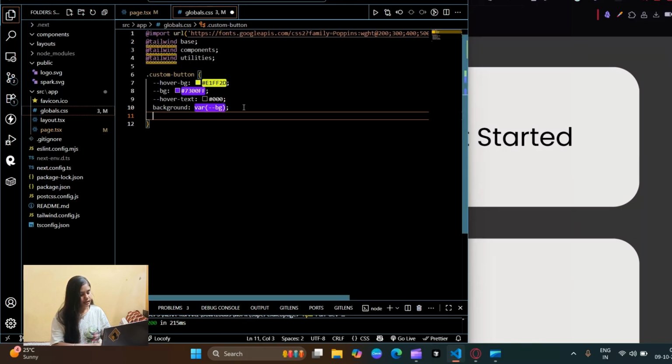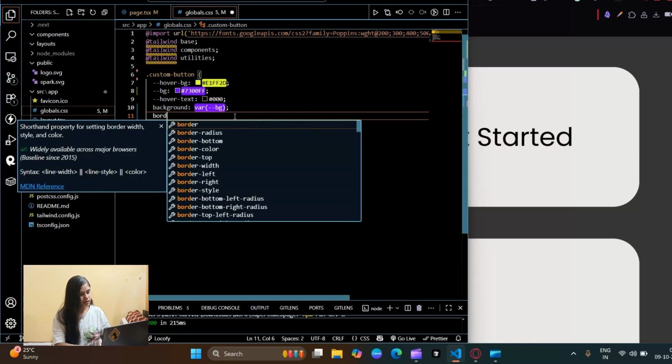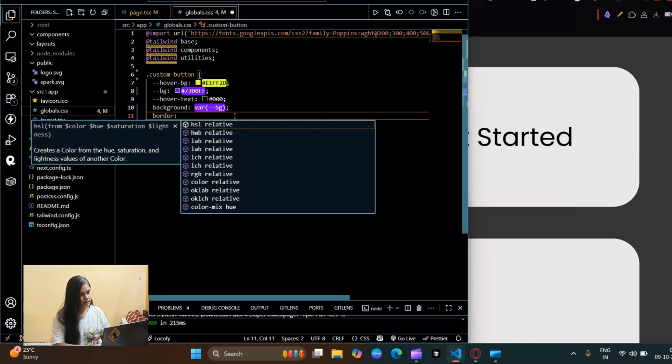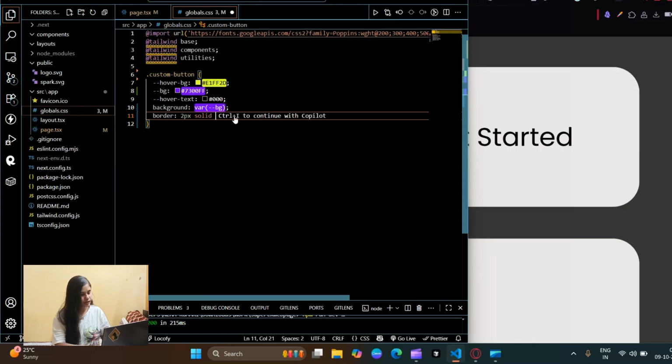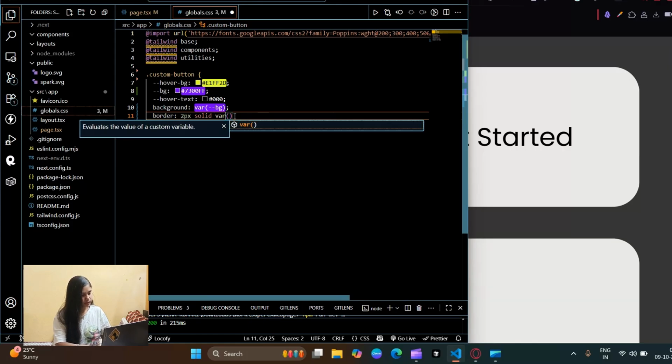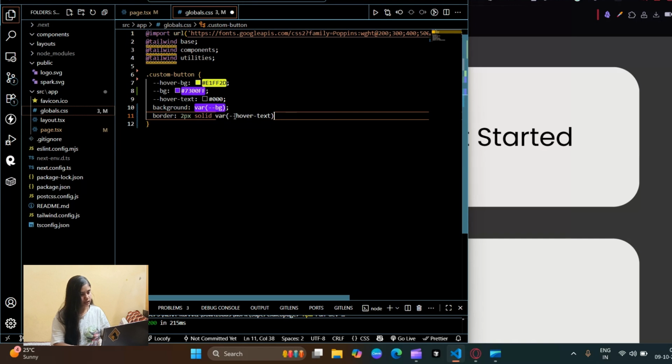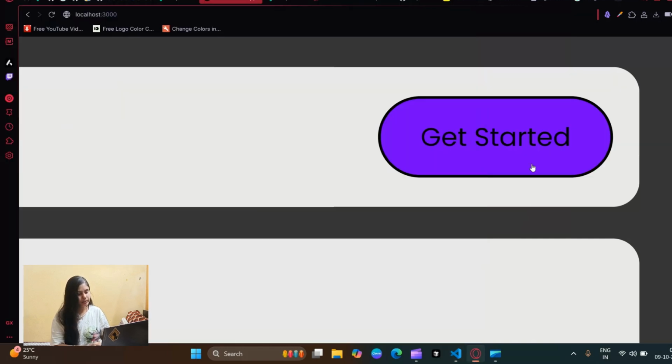Now let's give a border to this button of width 2 pixel solid, and I will again use the CSS variable and I will use the hover text color. So now let's save this, and you can see the classes got applied and the button is styled now.